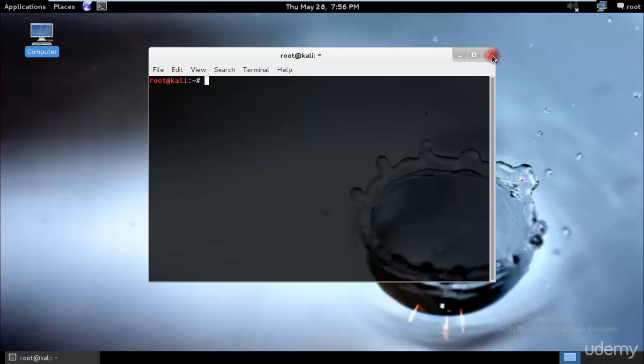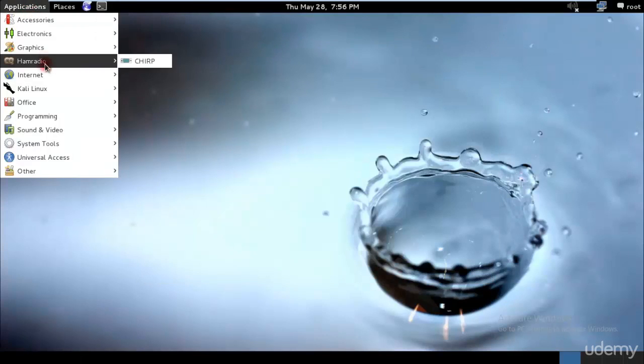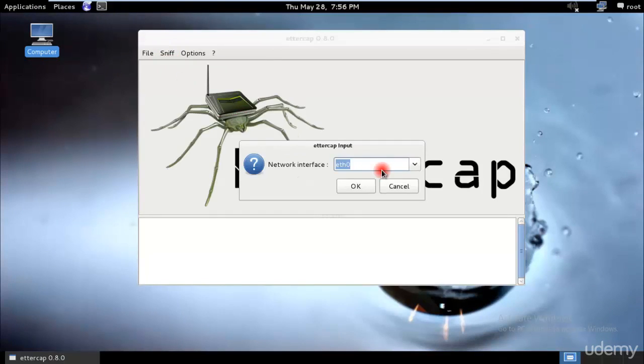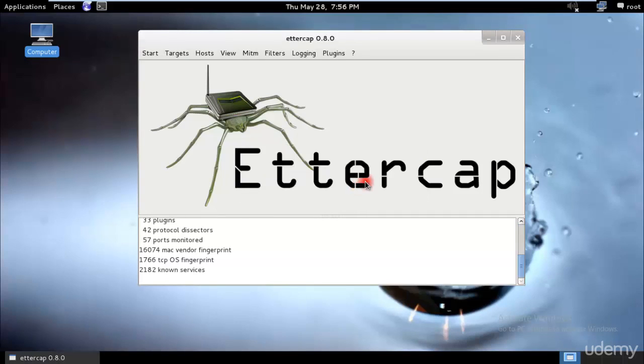Just open Ettercap. You can open Ettercap from over here, and click on Unified sniffing. After that, select the network interface. In my case, it would be eth0, and select OK. And now we need to change a few things.